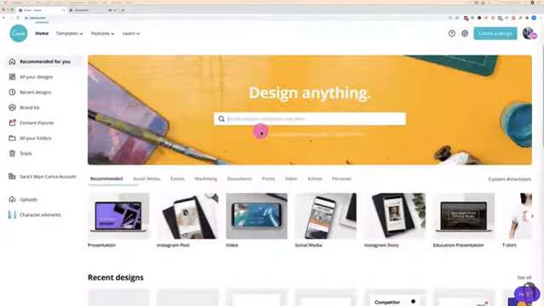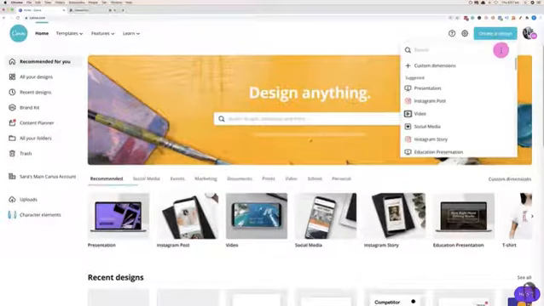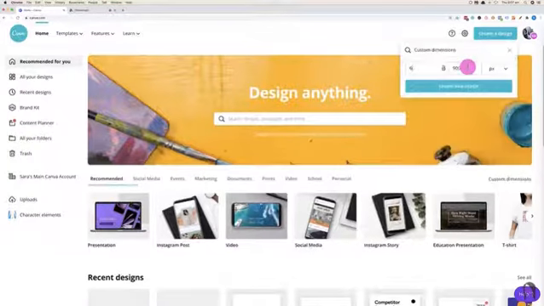So the first thing I want you to do, and we're going to talk about creating your lower third overlay, is to create a design, and we're going to go with the dimensions 1920 by 1080. So we can go to create a design on the top right hand corner, go to custom dimensions, and just type 1920 by 1080. This is the standard video size, and create new design.